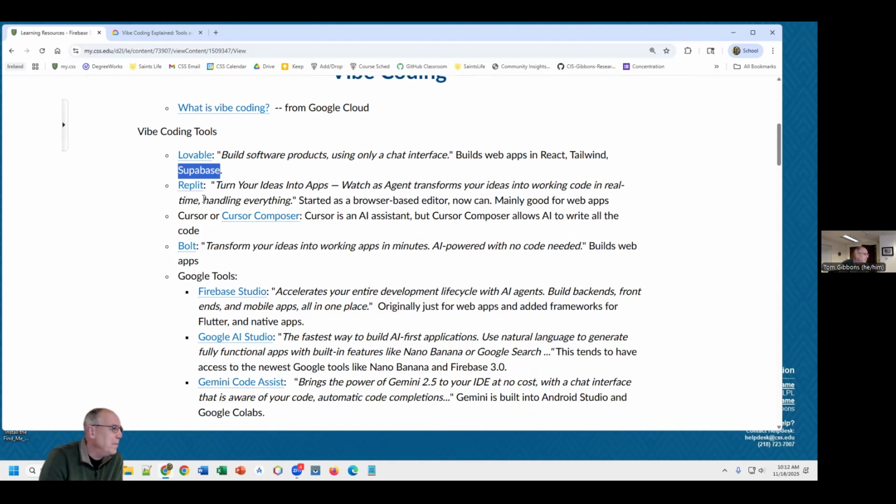Replit, you've probably heard of Replit before. I think we've even used it in other places. It's an online, browser-based coding interface. It's been around for years, but now they have transformed into an agent for coding. Again, it's mainly limited to browser-based web apps that it creates. We have a fair amount of funding going there. Cursor is probably the biggest tool out there for AI-assisted coding, right?